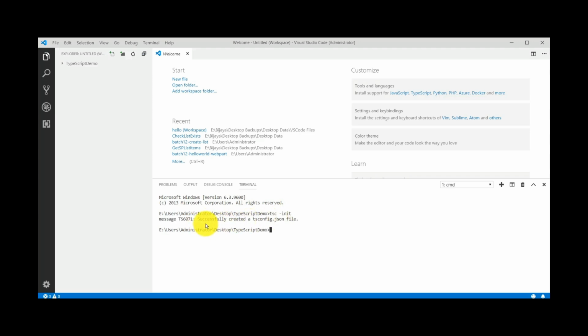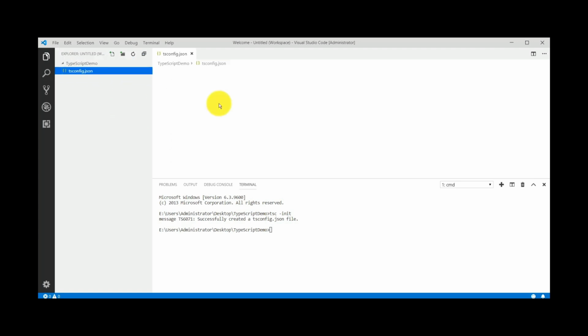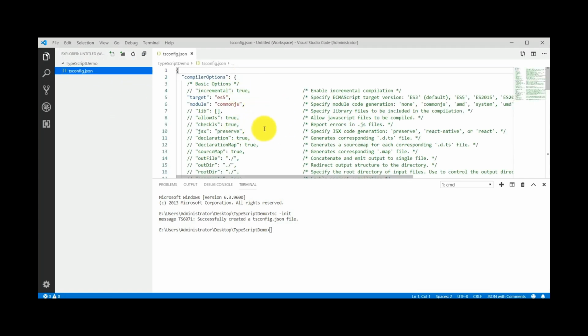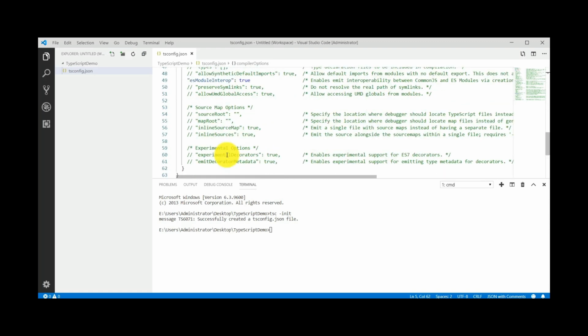Once you click on enter, it says it has successfully created a tsconfig.json file. If I expand this, you can see this is the file that got created. I'll double click on that, and then you'll be able to see all these options. So the target version is ES5. This is the ECMAScript targeted version, and then similarly module, and a few other things are there.